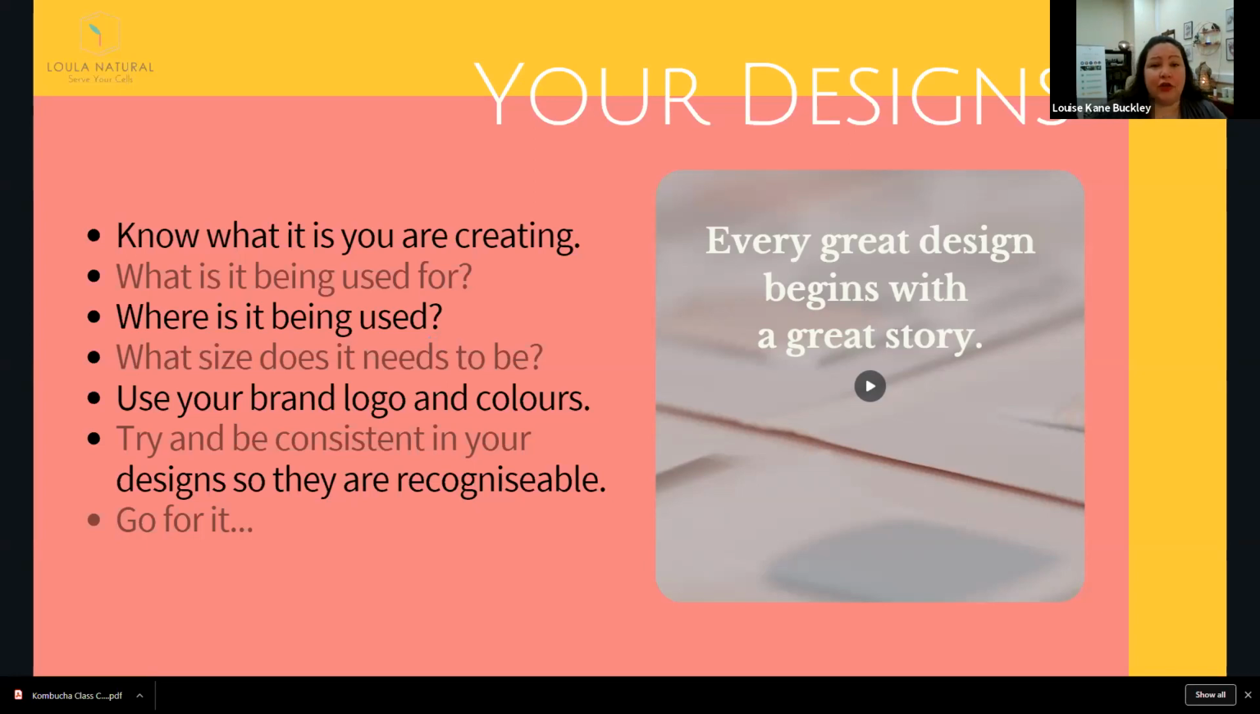You need to use your brand logo and the colors, and you need to try and be consistent in your designs so that they're recognizable. If you scroll through, particularly my Lula Natural, which is the one where I've got a good idea and plan about how I want it to look, you can see it looks fairly uniform. The colors are very dominant.